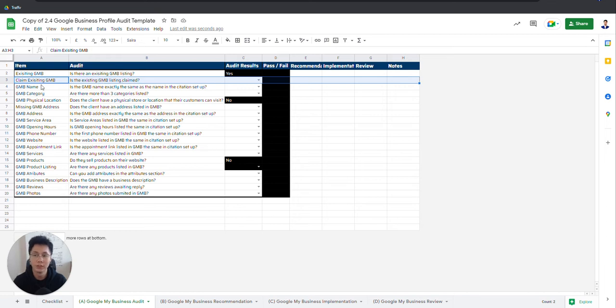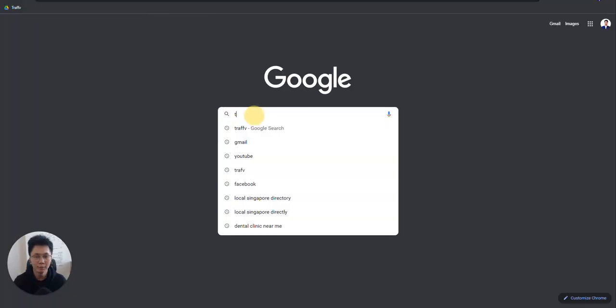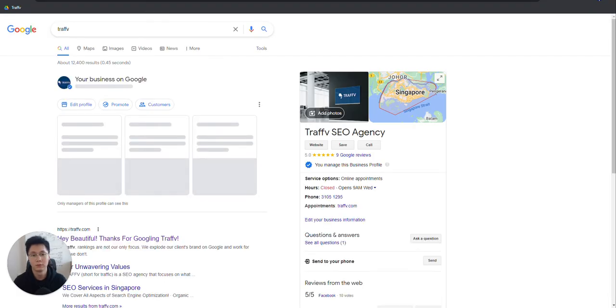The next thing you want to do, if you have the GMB set up already, is check whether the listing is claimed. If you are doing this for your own brand, you will know whether you have claimed your GMB, because you are the one setting it up. But if you're working for another website, then you will be able to see whether that Google Business Profile is claimed or not. And usually this appears on the here.